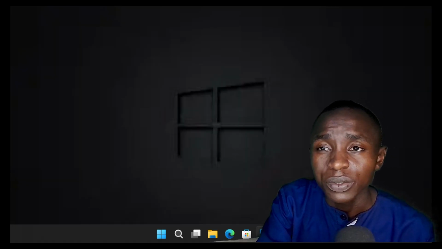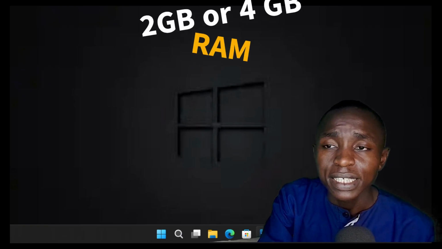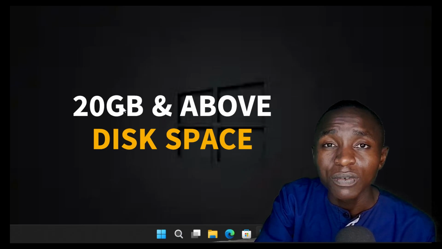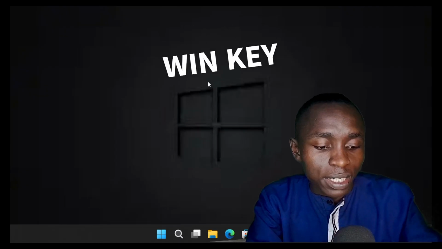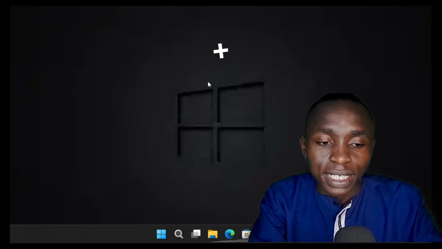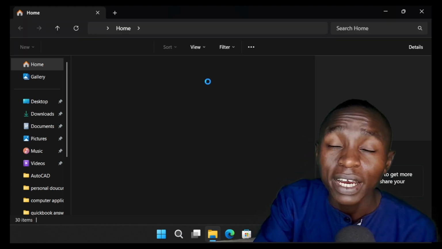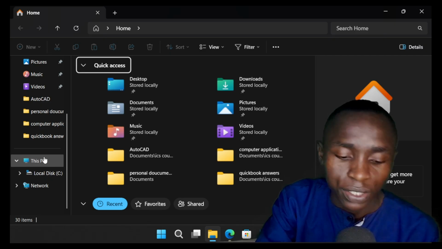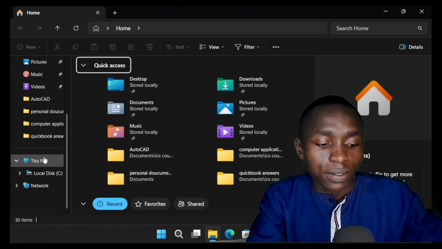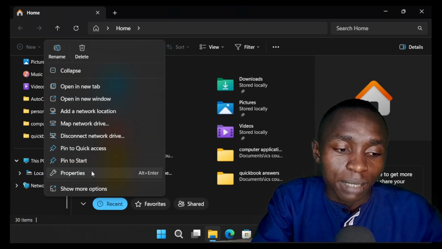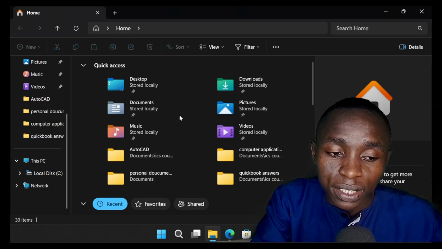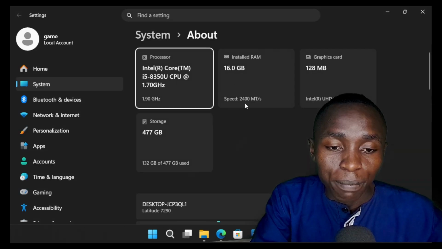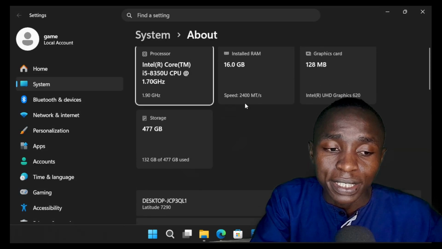What do you need before you start? You need at least 4 GB of RAM and about 20 GB of free disk space. You can just press Windows key plus E. It will bring up File Explorer. You will come to the This PC section. Right click on This PC, and click on Properties. Once you do that, it will expose some of the properties that your laptop has.